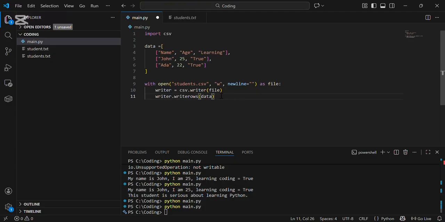So right now, think of it as hiring a specialized secretary. You hand the secretary the writer, your open file, and the secretary knows exactly where the commas and quotes need to go, so that Excel can read it perfectly. That's what this does. It helps in the formatting. Then this, do you notice the s here? This is a bulk action command because it tells the writer take the entire list and turn every inner list into a row in the file all at once.